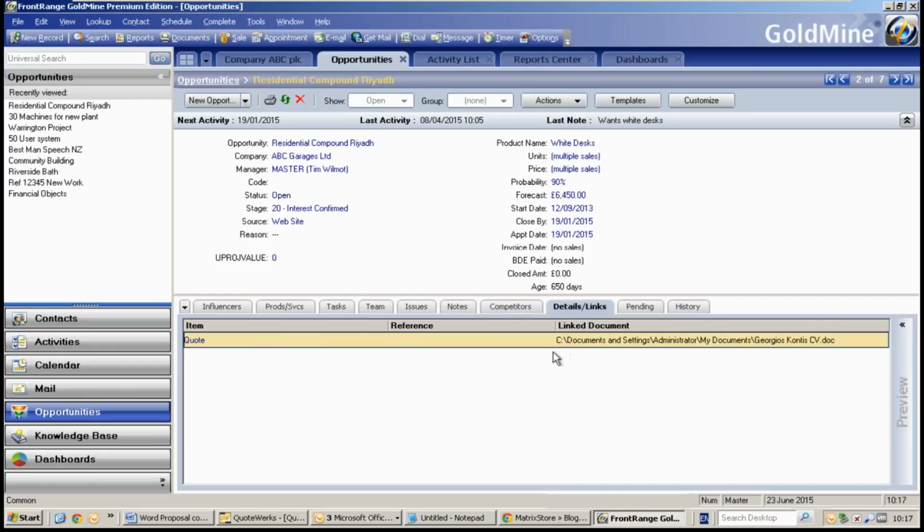Details or links. This is where you can link to any other document. Primarily it's a document, so this could be your proposal, for example, your Word file, your PDF, an Excel spreadsheet, diagrams, CAD drawings, whatever. An easy way of sharing that information, accessing that information wherever it is on your network.